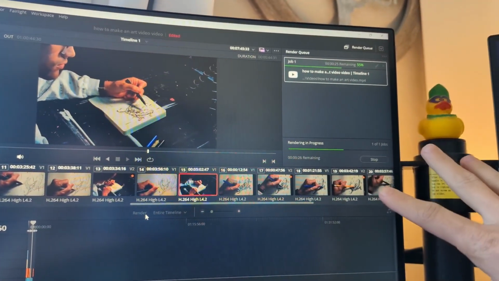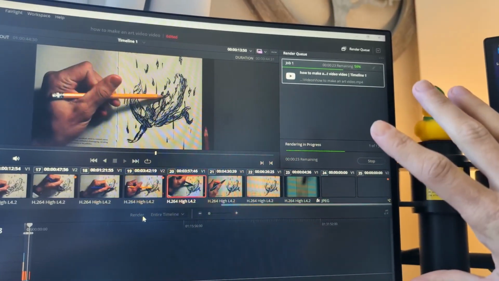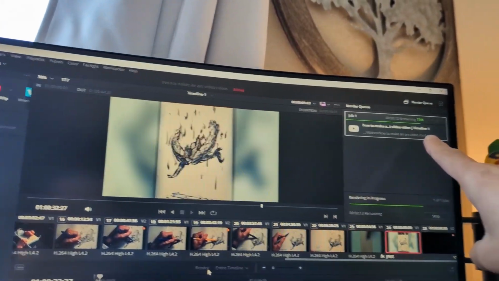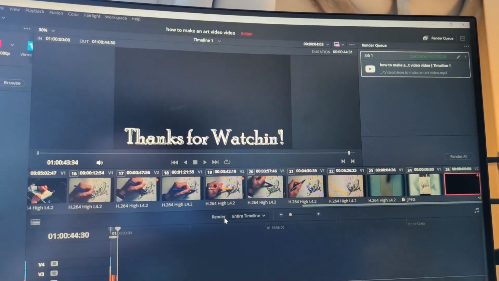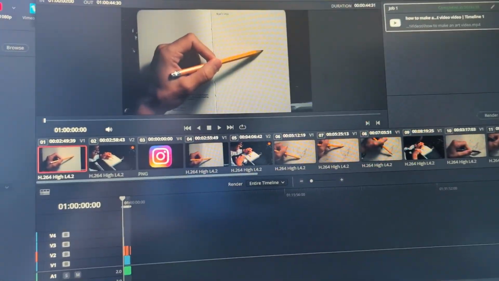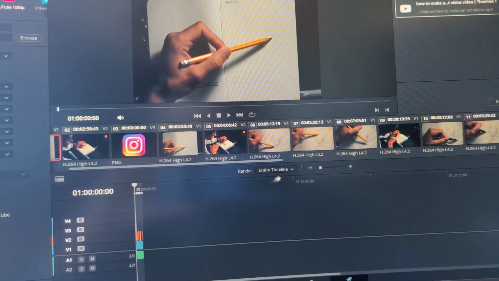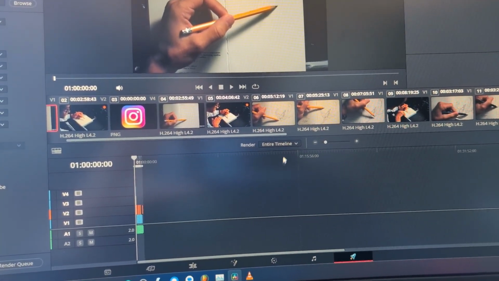For example, how long was this? Like a minute video or something like that. And it's already at 73%. Actually, it's done now. 38 seconds for it. Now, yours might not be like that, but it gives you the option to render the entire timeline or a certain range.